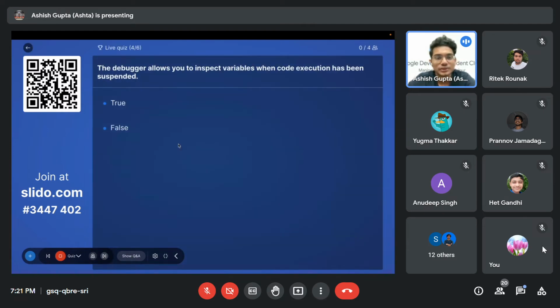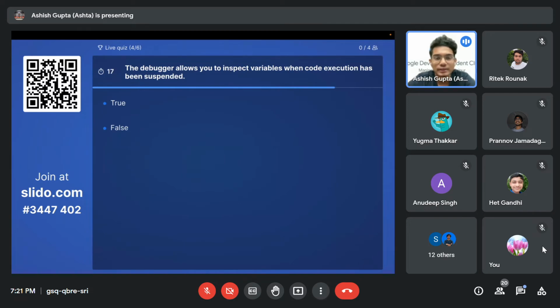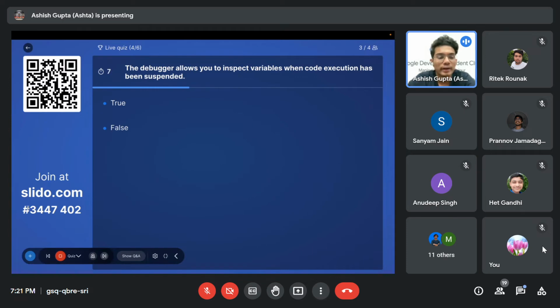So next question. Debugger allows you to inspect variables when the code execution has been suspended. Is it true or false? So let's see. Those who are in the lobby, you can either go to slido.com and enter this pin, or you can also scan this QR code to enter this quiz.